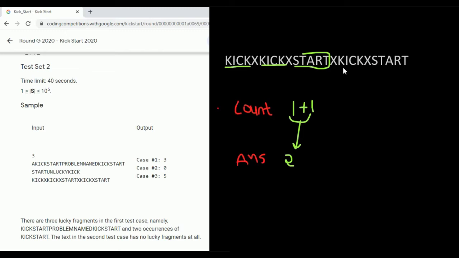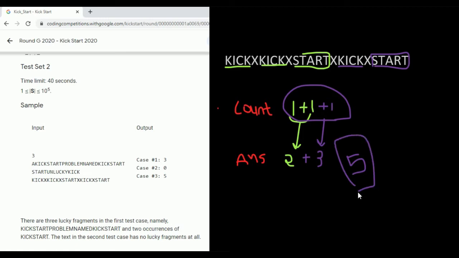Here we found another kick, so we increase count by 1. Now count equals 3 and we found start, so we add the value of count into answer. So answer equals 2 plus count equals 3, so answer becomes 2 plus 3. We get our answer equal to 5, meaning we found 5 substrings inside our string. So that is how we are going to solve this question.